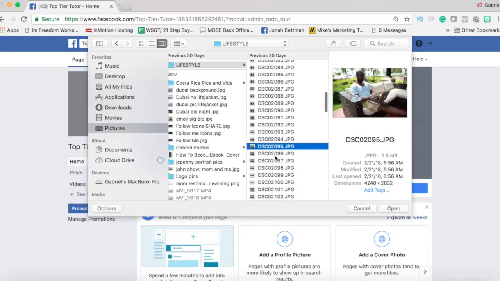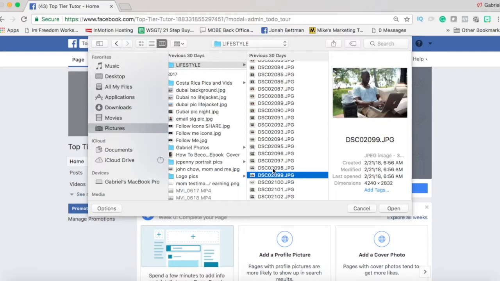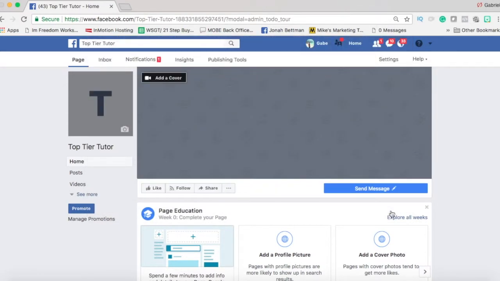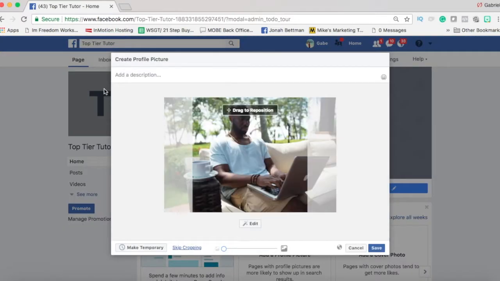This one, let's see here. Okay, this one is fine. So we're going to select this one. You could just select the picture, hit open, and Facebook is going to ask us to basically crop the picture. It's going to give us a little selection bar where we can select what part of the picture we want to actually be viewed in the little box here for our profile picture.